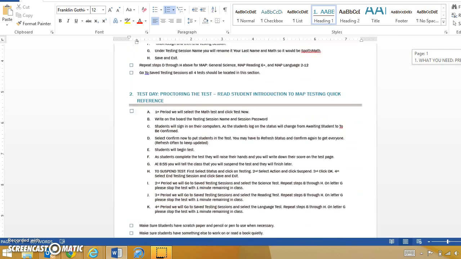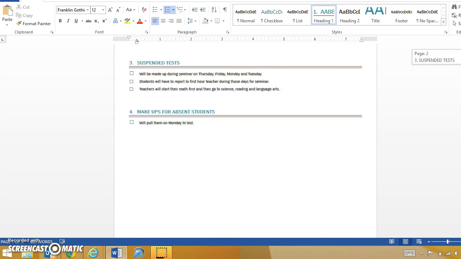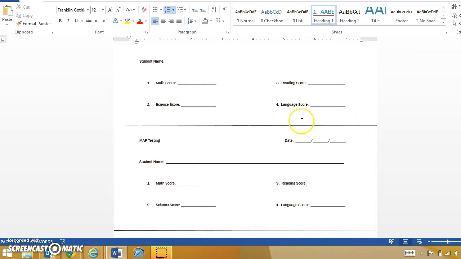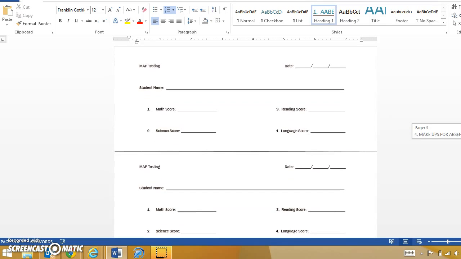So it has a couple sheets of steps here, and then the third page is for the kids, and what you would do is print this out, make copies of it. There are 3 of these to a sheet, so make enough copies for your kids that you're testing. The idea here is that they write their name and the date, and this is their sheet that they keep at their desk to write down their score after each test.